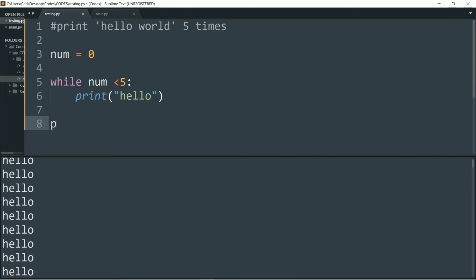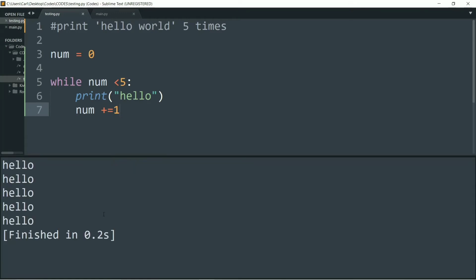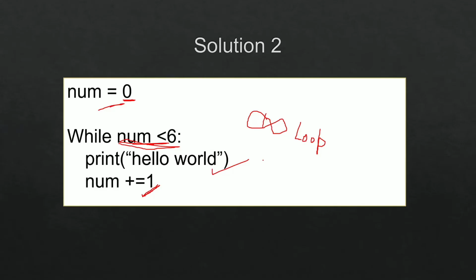So I'll change this code before my computer starts giving me problems. Num plus equal to 1, and now that just changed it and made it 5 times. So you need to be careful while doing a while loop. It should not end up going into an infinite loop, or that would cause problems to your program, and it will also cause problems to your computer. Okay, so this is a simple explanation of the while loop.